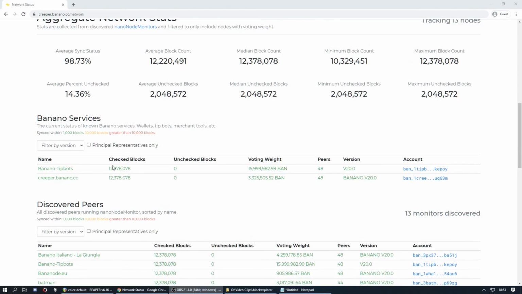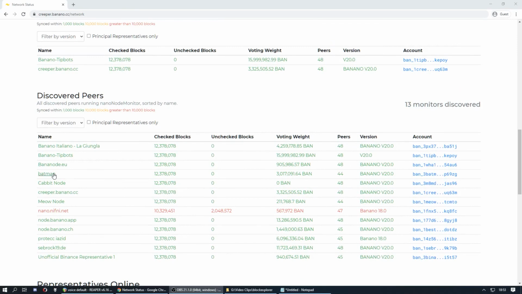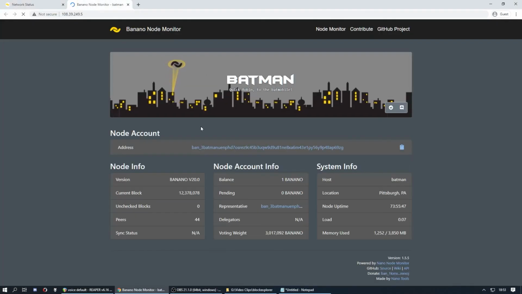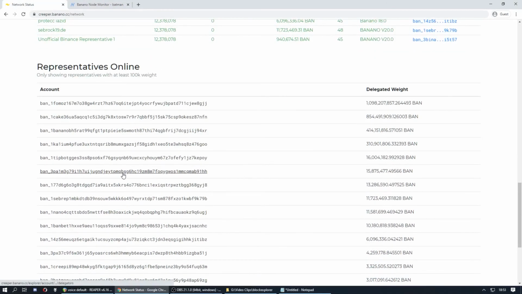Similarly to the known addresses on the main page, this isn't really updated much, so there are some services missing from here, such as BoomPal. Then there is a list of nodes running Node Monitor so that you can track their stats. And finally, online representatives with 100,000 Banano delegated to them.